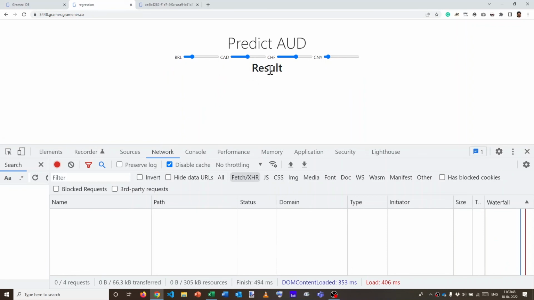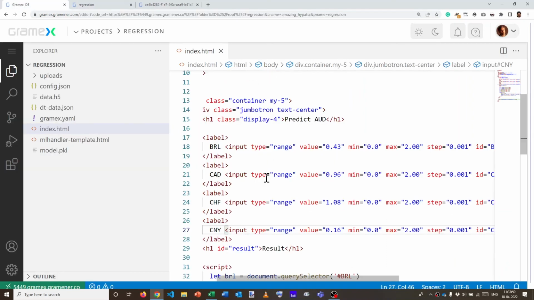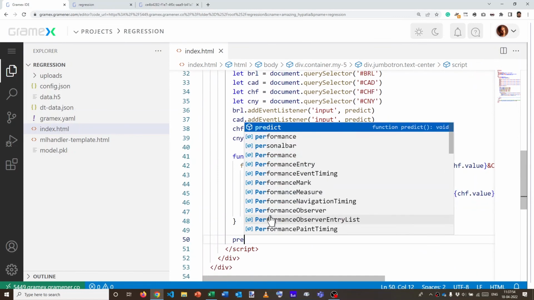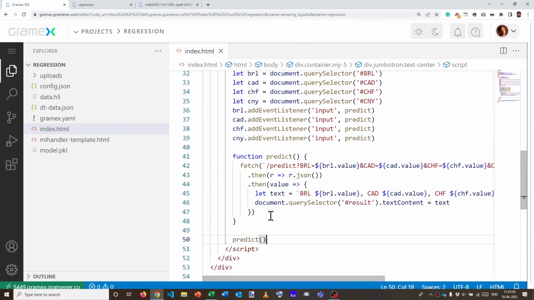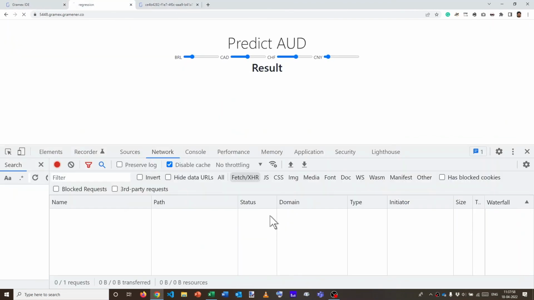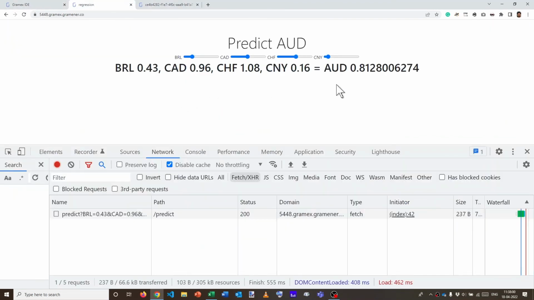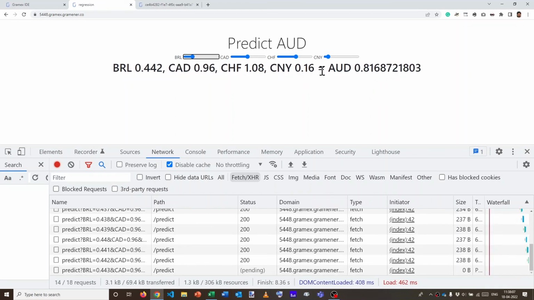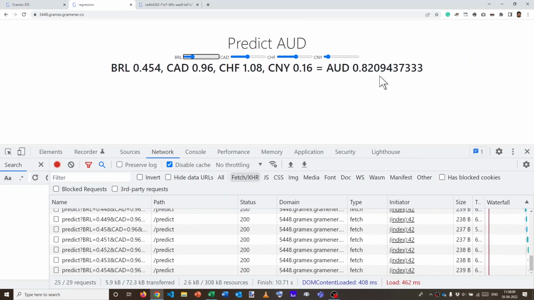Now we don't see the result when the page loads. So what we'll do is call the predict function once when the page loads. Predict, open bracket, close bracket, will now call the predict function. Run this and that gives us a default value of 0.8. Now from here, if I increase the Brazilian real, as the Brazilian real is increasing, we can see that the Australian dollar gently increases and we can see to what extent it increases as well.